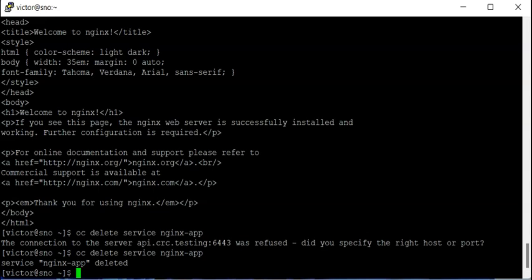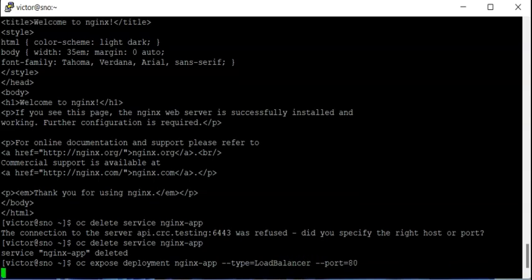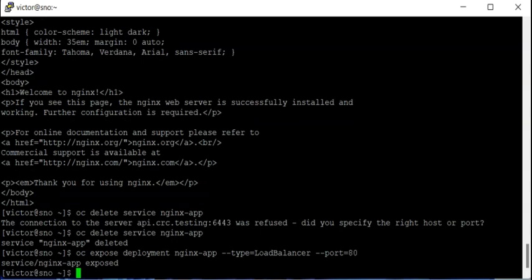So to create the load balancer external service, I'm going to use the same command, which is oc expose, but this time around, the type is going to be load balancer. So you can see that the service has been created.